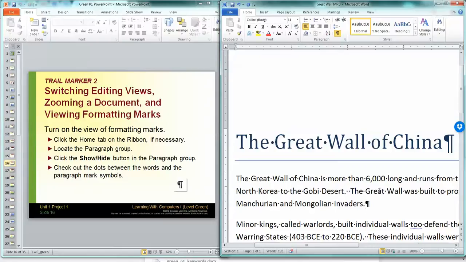All right, there's other formatting marks. One that we'll definitely use throughout the course is the tab button. And when you tap the tab key, you can see those arrows. So those arrows represent the tab button.